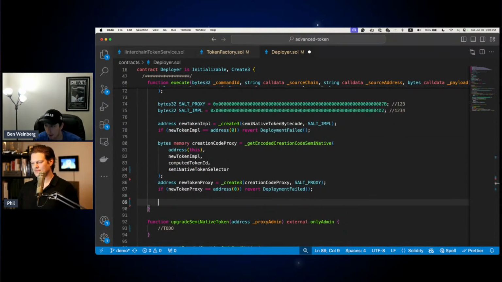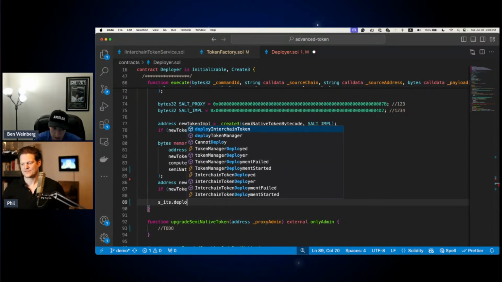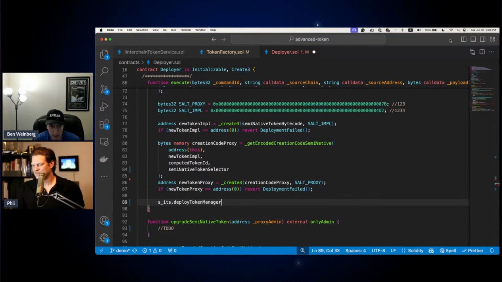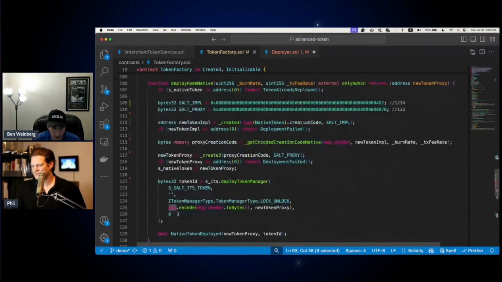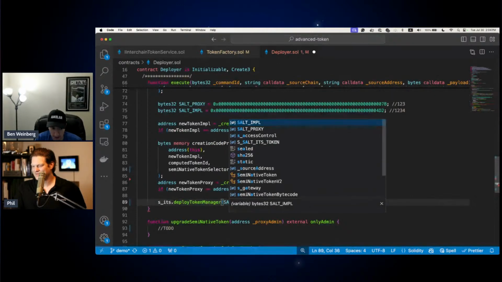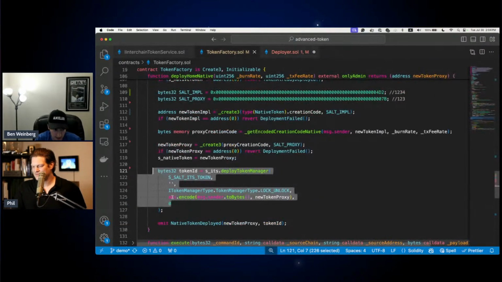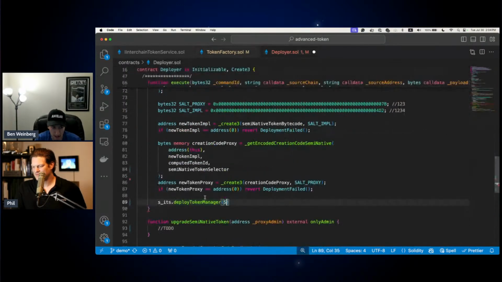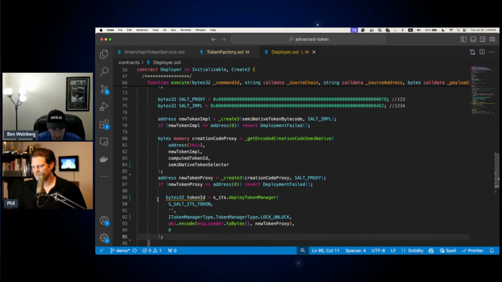The last thing we want to do is wire it up to ITS so we can actually bridge these tokens between each other. So we do it just as we did before. We call deploy token manager, just as we did here. We're going to be doing basically the exact same thing and pass in the same. In fact, I'm just going to copy and paste it to prove my point on how similar it is to deploy the token manager. We pass in the same salt. We don't need a destination address again.